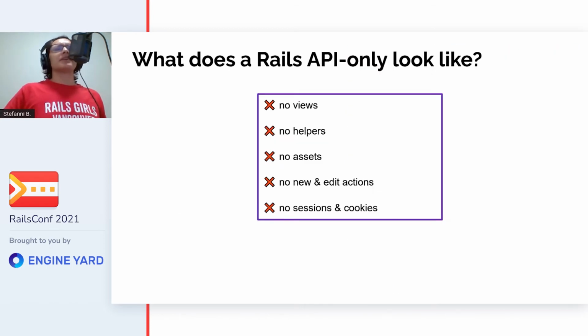And then he was like, okay, so how does that look? Well, you get no views, no helpers, no assets, no new and edit actions on your controllers, because that's usually where the user inputs data. And then because Rails APIs are stateless, you won't get the browser's user sessions and cookies management.